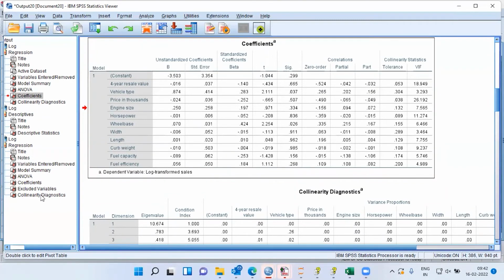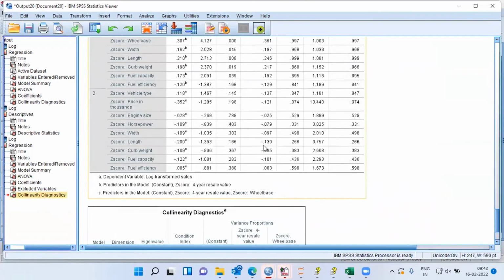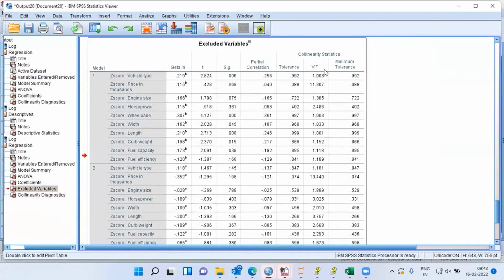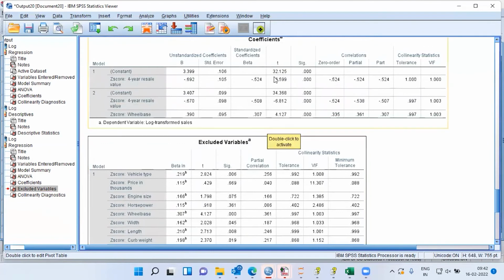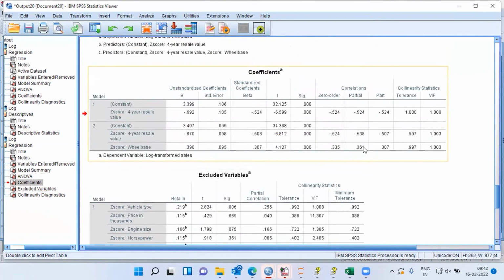Now, when I look at the new table with the Z scores, please observe the collinearity diagnostics. These are the excluded variables. So I don't have to look at the excluded variables. Let me just look at the final coefficients table. Here, when I look at the VIF table for the final model, this is model 2. Please focus just on model 2.